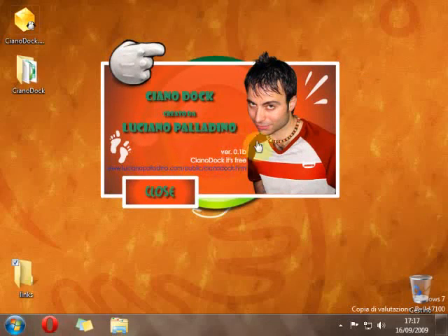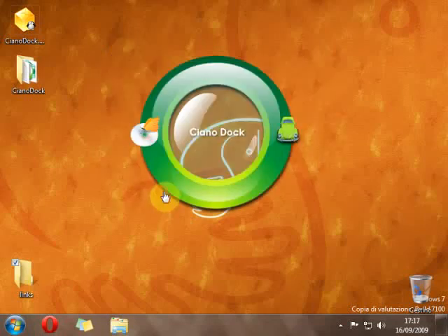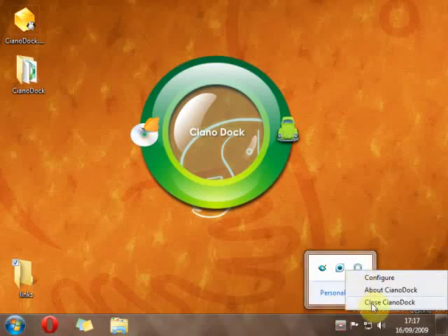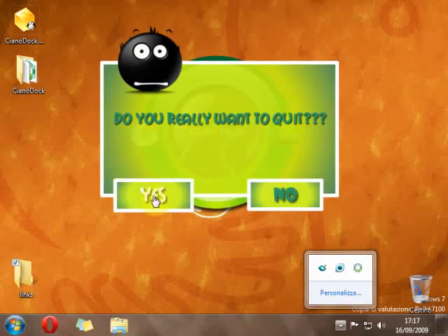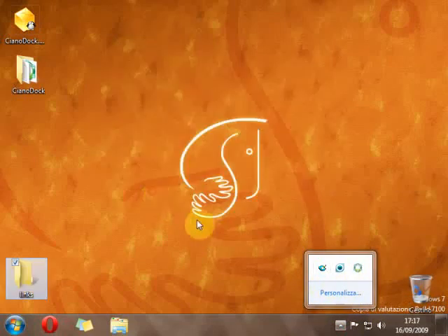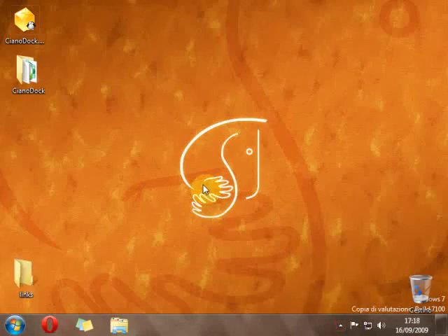The About section is about me, and also shows the version of Cianodock. You can compare it with the last version on the website to see if you have the last version of Cianodock on your computer. To close Cianodock, just push close and yes. I hope now this makes it more understandable how to use it.